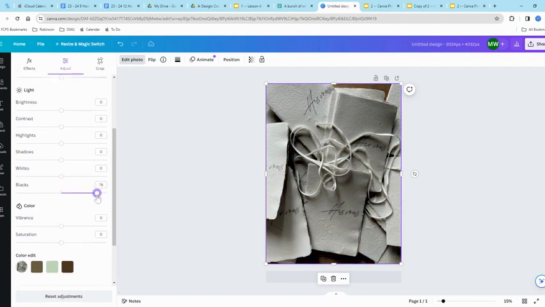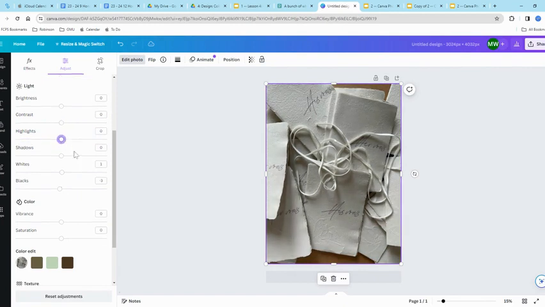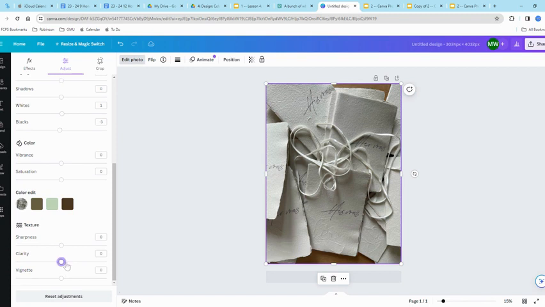I can change up the shadows a little bit. I can change up the whites and how bright this is. I can change up the contrast of the lines. I can change up how light or dark it is. And if I go down here, let's see what this does. So I can make it clear or more blurry. I can make it super sharp or also kind of blurry.